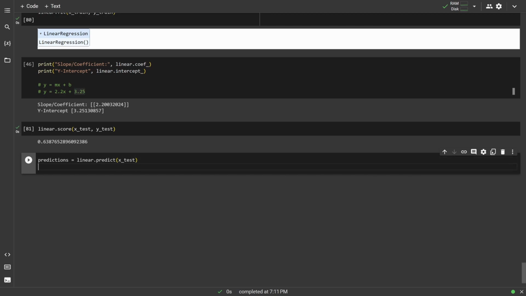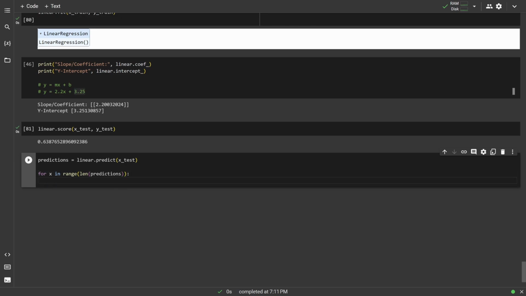So to make a loop, all we'll do is say for x in range, and we'll do length of predictions, because we're just looping through every single prediction we've made. And then what do we actually want to do inside the loop? We just want to print off our actual value versus our predicted value.